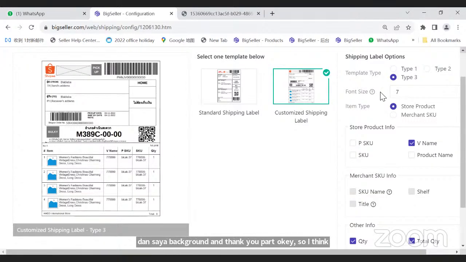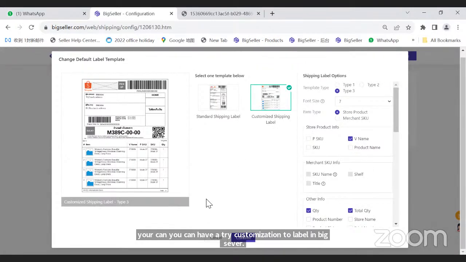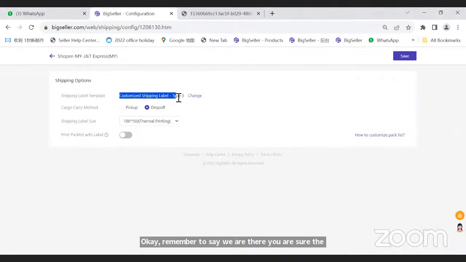Customize shipping label in BigSeller. Okay, remember to save it after you have set up the template. Here, confirm. Okay, so this is for customized shipping label.